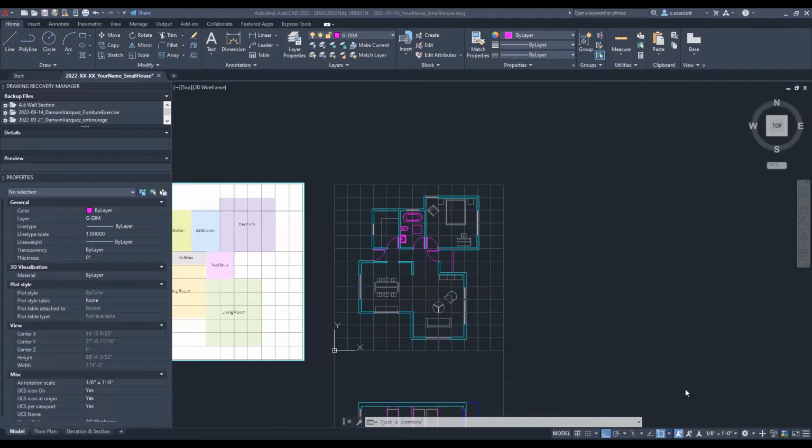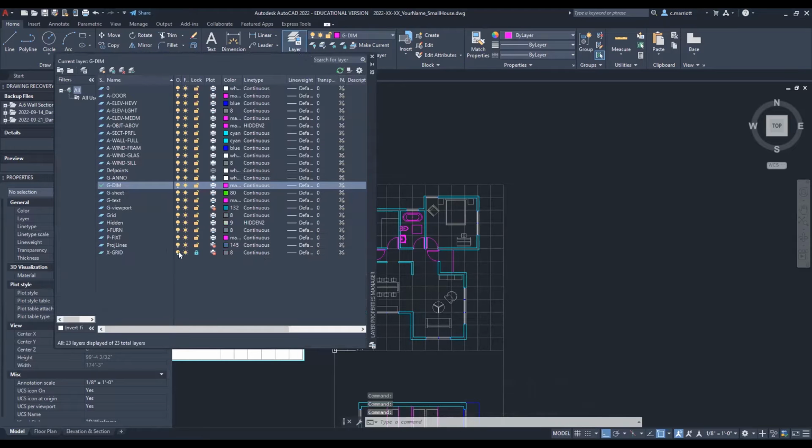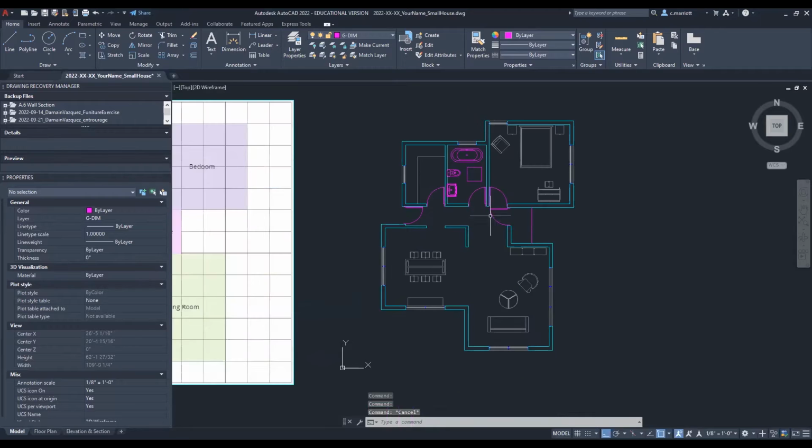Okay, I'm ready to put the dimensions down. A couple things I want to do. Make sure that my annotative scale is set to 1/8. That way the text will be the right size. And I'm going to also turn off my grid. I think it'll be easier to see what's going on.